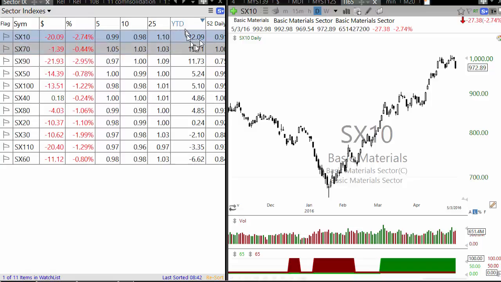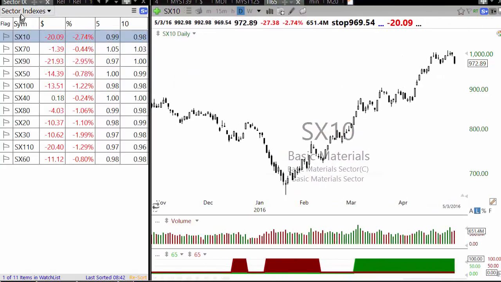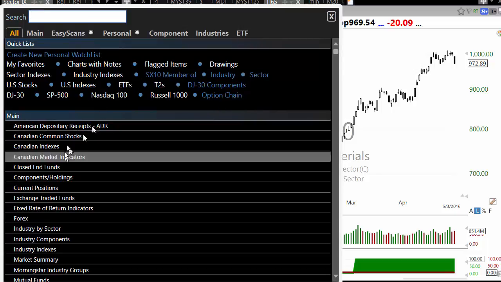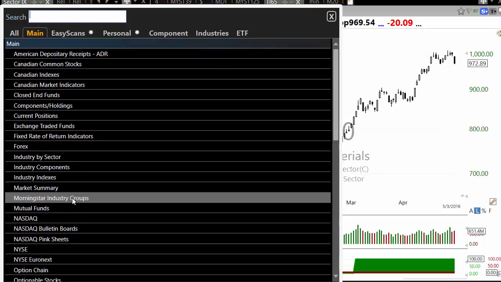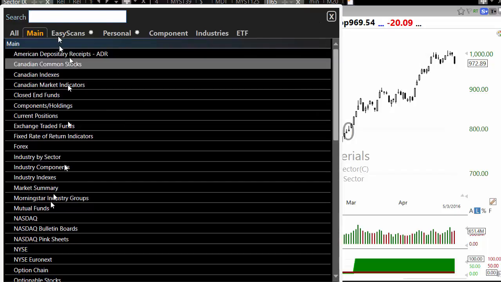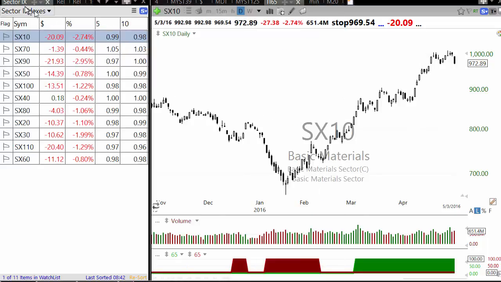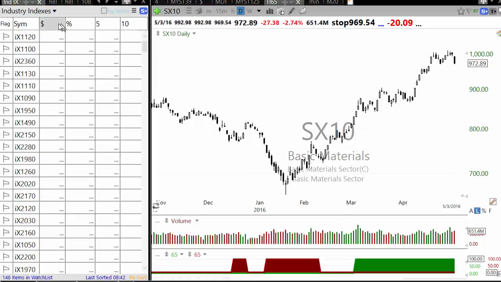So that's how you have all these set up, like say you have this column set up. Let's start by looking at a couple of other things. Yesterday I said you can use the Morningstar indexes, which are there somewhere in the main. If you see Morningstar industry groups, now I spoke to somebody at Wealth-Lab yesterday, and in the new version, version 16.0, I think from version 12 onward they will discontinue using Morningstar industry groups, so the only groups they are using are the sector indexes and industry indexes.